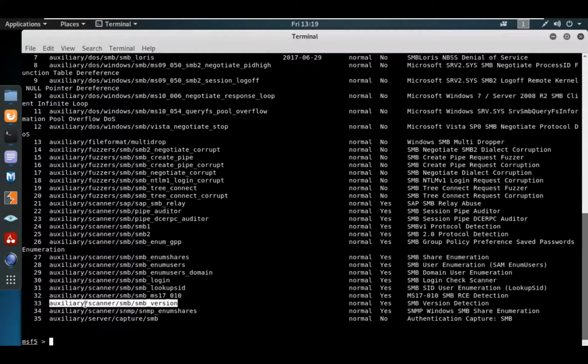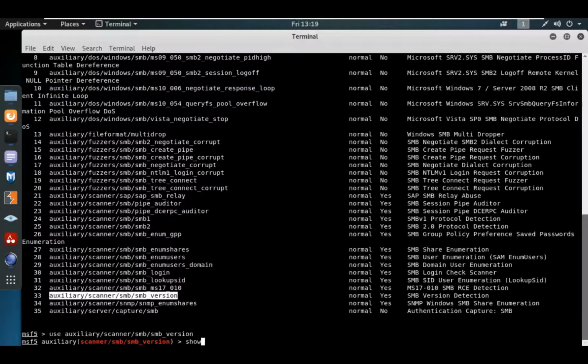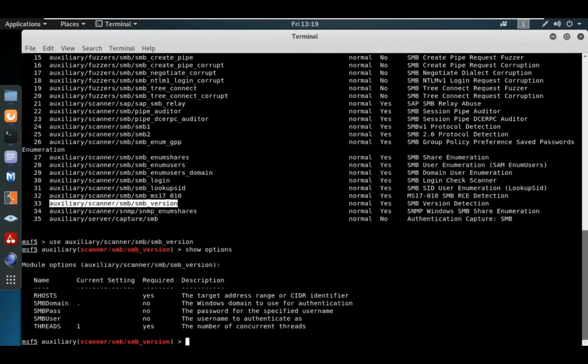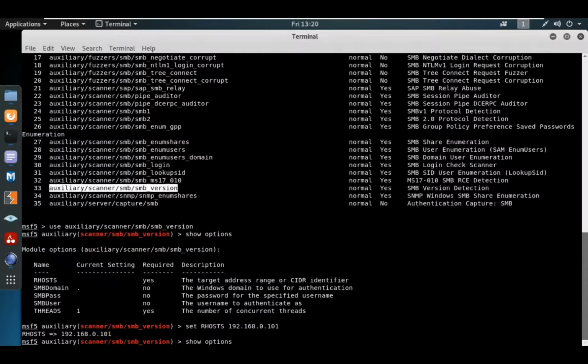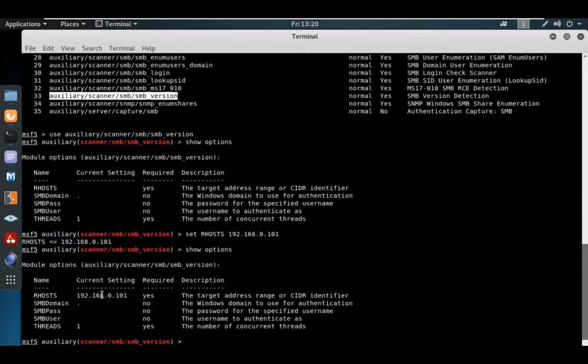So for that case, copy, use auxiliary, show options to configure. So we have to set the RHOSTS, and I have the IP address, which is 192.168.0.101. Show options. So wherever the required column says yes, you have to fill in the target IP address, or you can simply use your threads to boost your scan process.